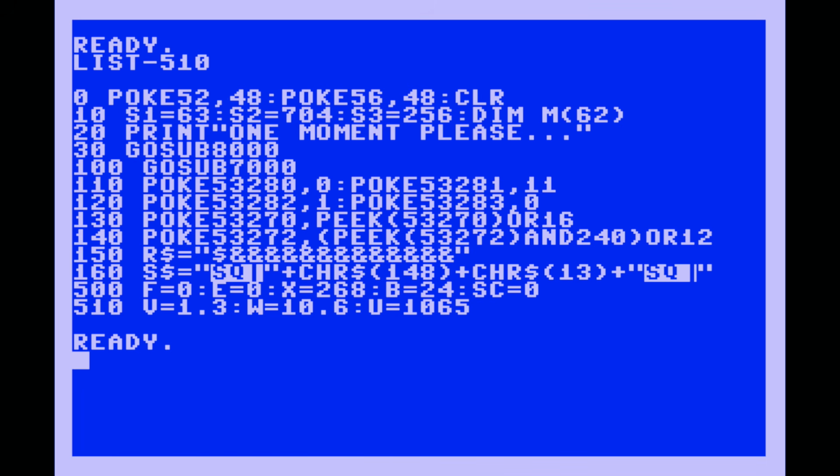Okay. In line 0, we're again going to lower the top of BASIC RAM so that we can have a redefined character set at location 12288. Fortunately, this game isn't huge, so it won't run out of memory. In line 10, I have defined some variables early on. Again, since these variables are defined first, BASIC will be able to access them faster, and thus the commands that use them will execute a little faster as well.